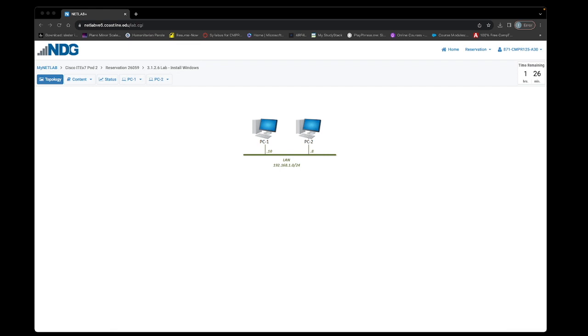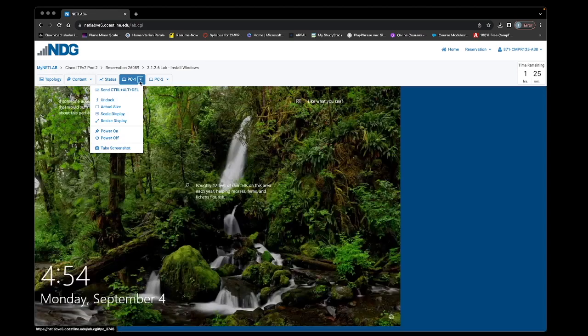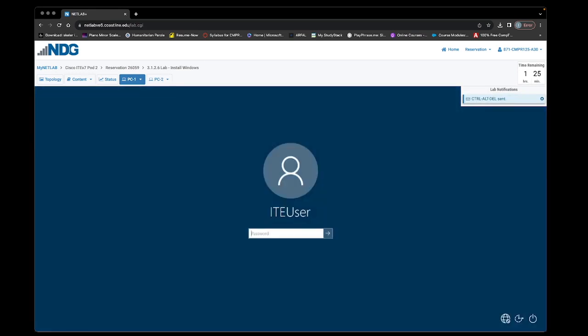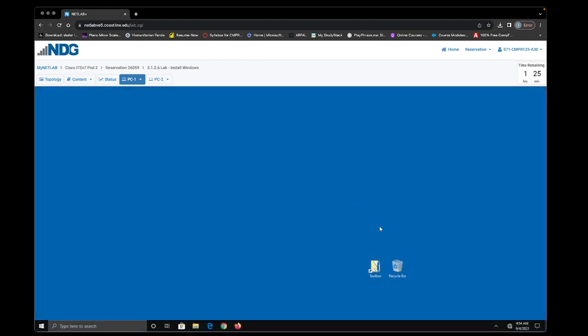So let's begin. Objectives in this lab: you will install Windows 10 operating system in a virtual machine using Hyper-V, which is virtual machine software. Click on PC1 to access the Windows 10 machine. Use the following login credentials. Got it. PC1. Okay, let's log in. ITEPASSWORD, password. Okay, I'm in.